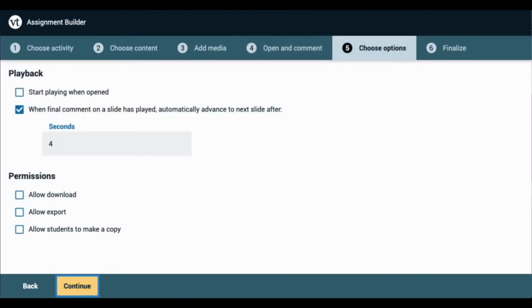This takes you to a page where you can configure some simple playback settings for your Voicethread. You can set it to start playing when opened, so that your students do not need to click on a play button manually to start listening to your presentation. And you can set the Voicethread to advance automatically through all of the slides instead of requiring the students to manually advance to the next slide each time they're done viewing one.